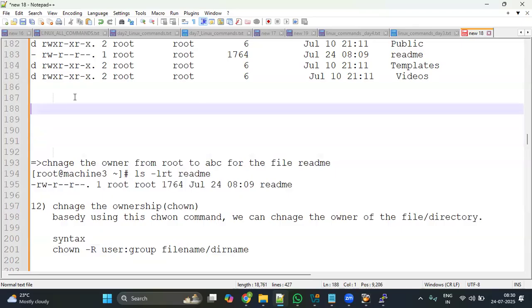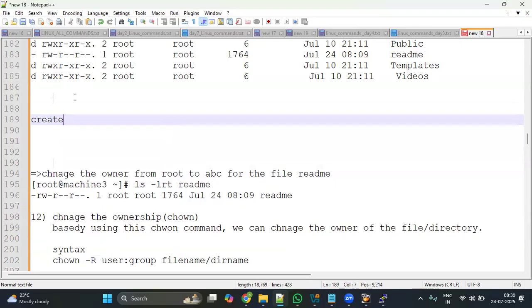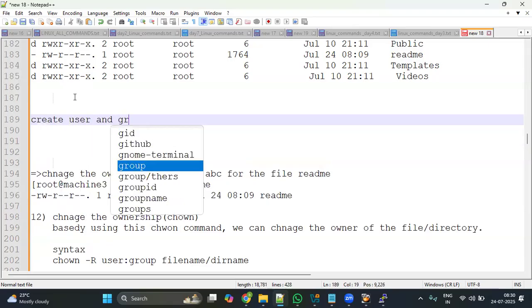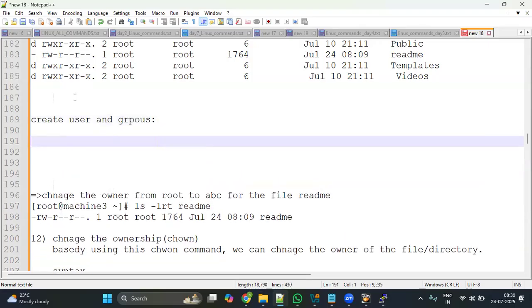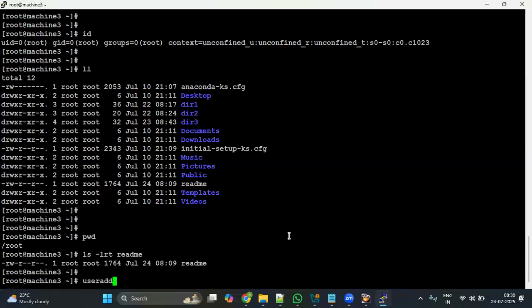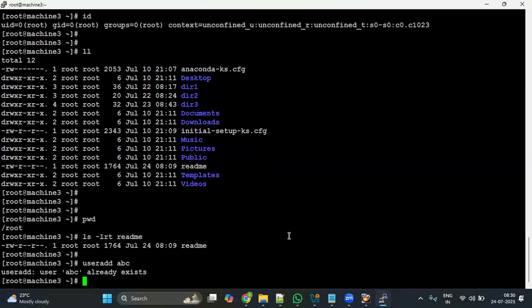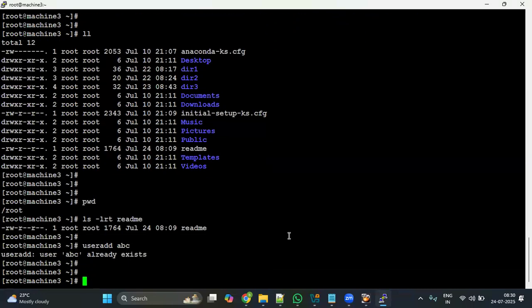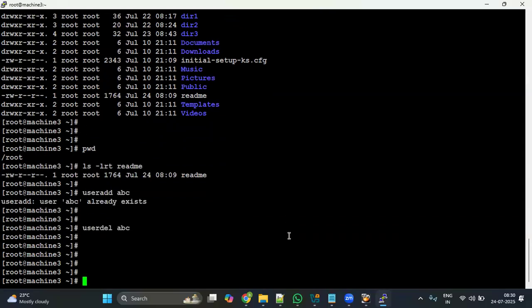Before that, let me create the users and the group. That is best. Let me complete this one, then afterwards we'll see changing the ownership. How to create the user? useradd ABC. It's already existing, so let me delete it. userdel ABC. Now how to create the user: useradd ABC.